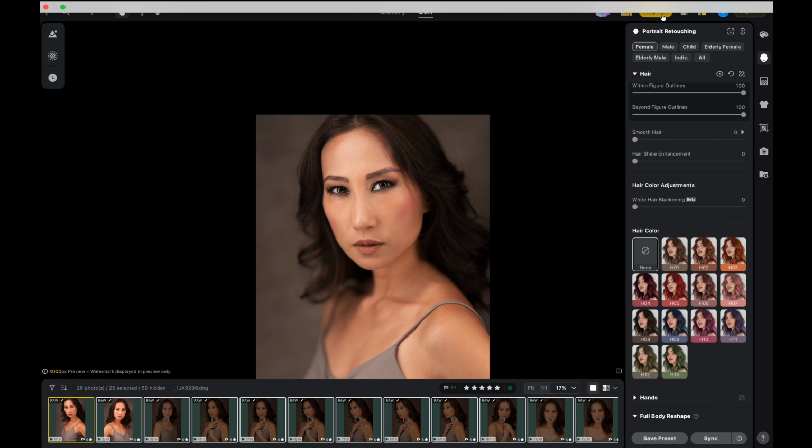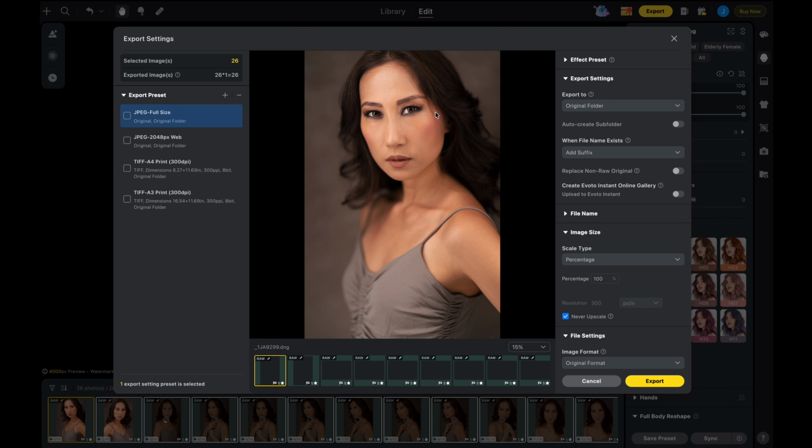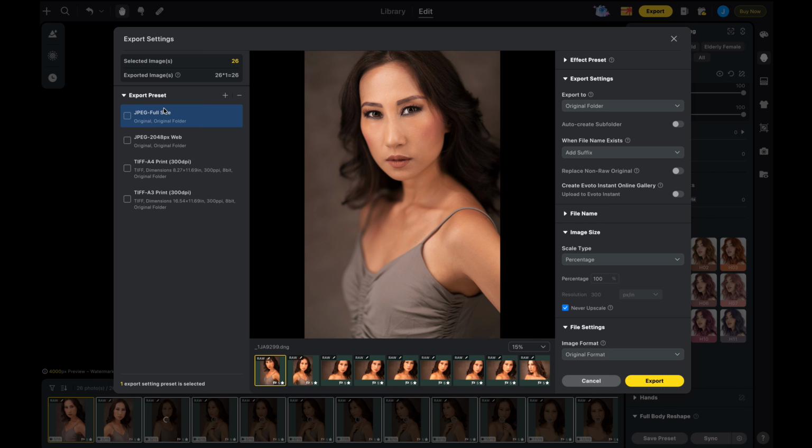And then from there, I click export. Then I can choose what type of exports I want. I want the JPEG full size. If I want it for web, you know, everything's here. From start to finish, I can actually do a shoot and give it to the client, done immediately.